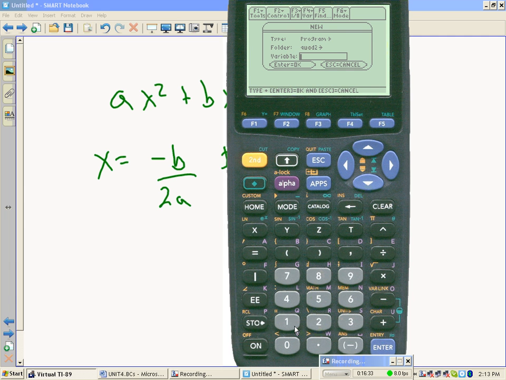I'm going to call it, guess what? Quad. The folder is called Quad. The program is called Quad. All right, is everyone okay? Program, Quad, Quad, right? Enter, enter. And now what it does is it gives you the scaffolding of your program.